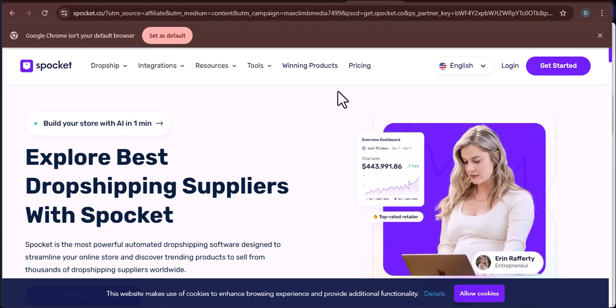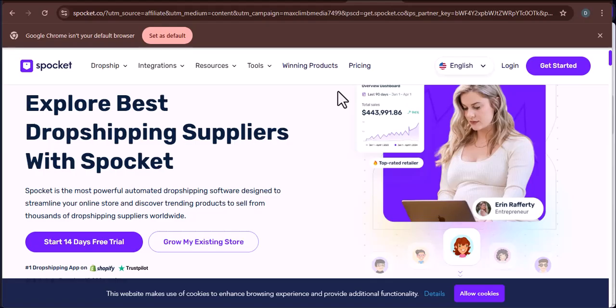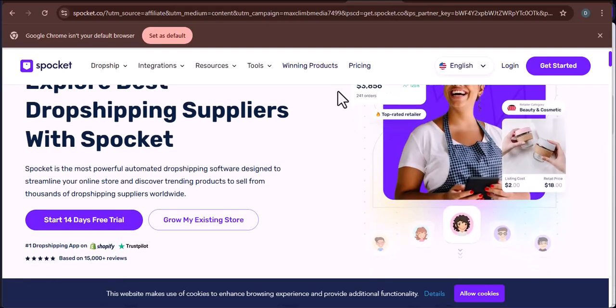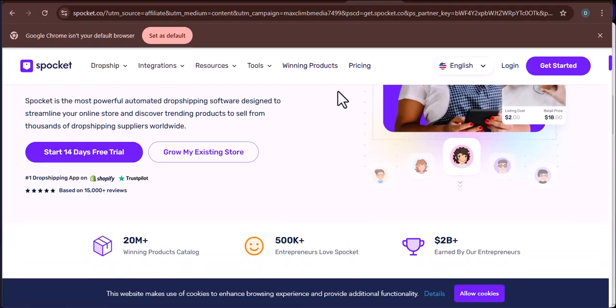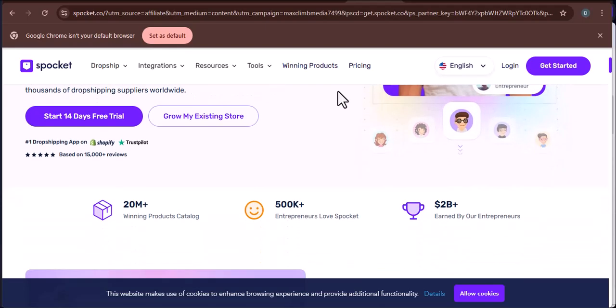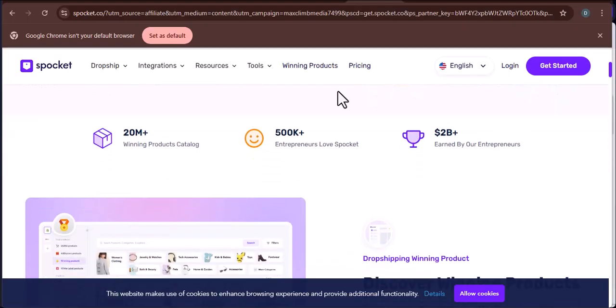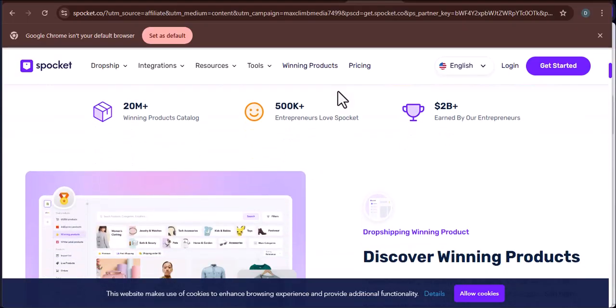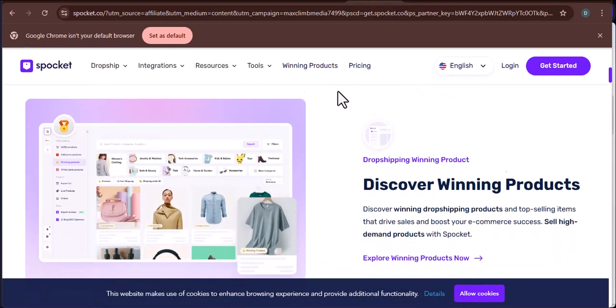Is your Shopify store ready to explode with amazing products, but you're tired of the endless product sourcing struggle? Are you dreaming of a dropshipping business that's not just profitable, but also easy to manage? If you've ever felt overwhelmed by finding winning products, managing inventory, and dealing with suppliers, then you're in the right place. Because today, we're not just talking about importing products.